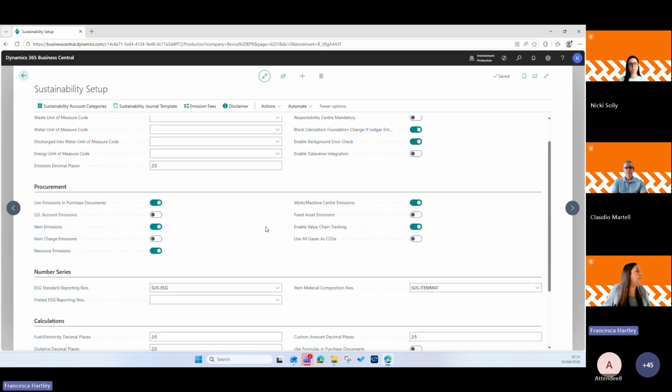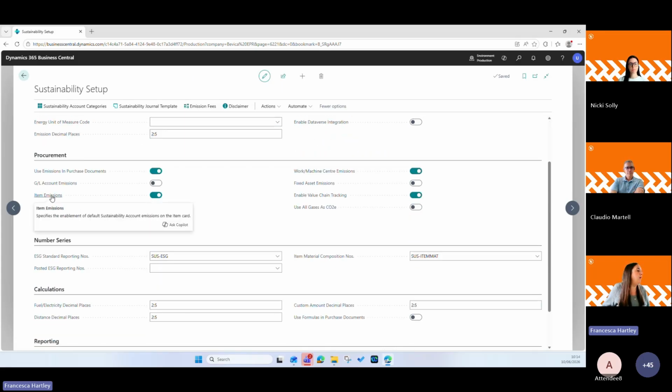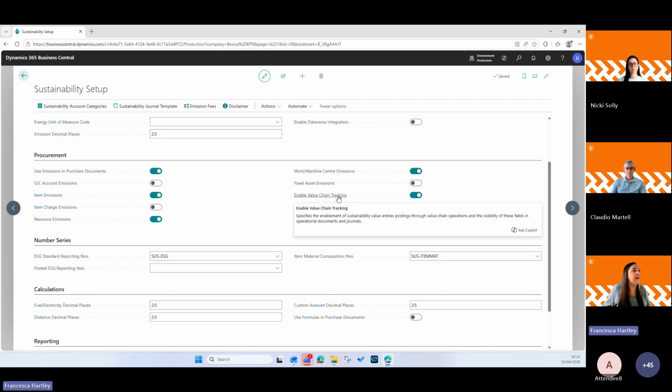So if I go down to the procurement tab here, to get this working, first of all, you need to turn on this item emissions toggle here. And then you also need to turn on the enable value chain tracking. Once you turn those on, this will activate the sustainability FastTab that we're going to see on the item card. So those two need to be turned on.